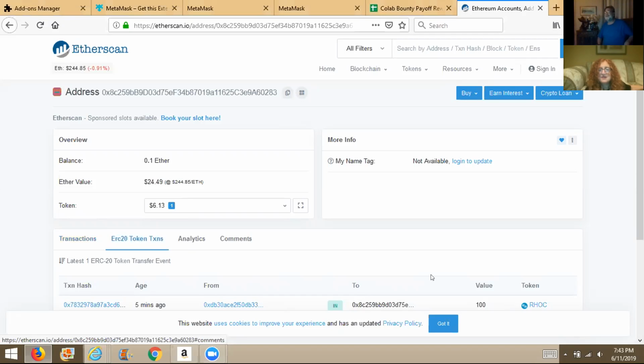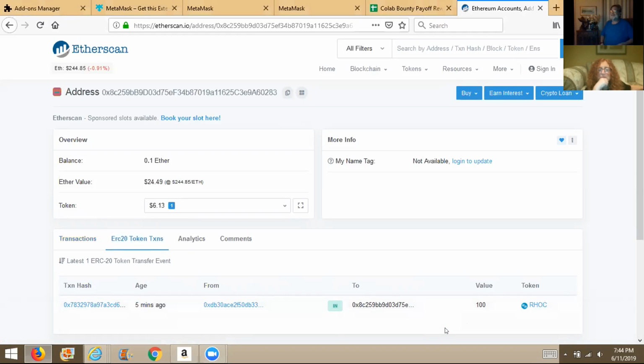Can I press this where it says got it so it'll go away? Yeah. Okay. That's the regulation on cookie use.